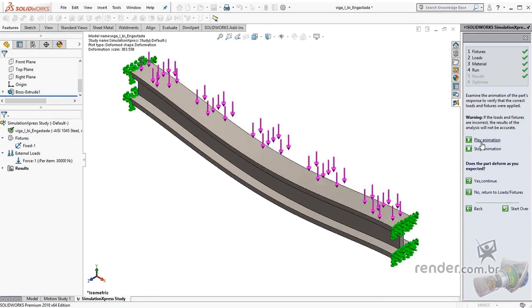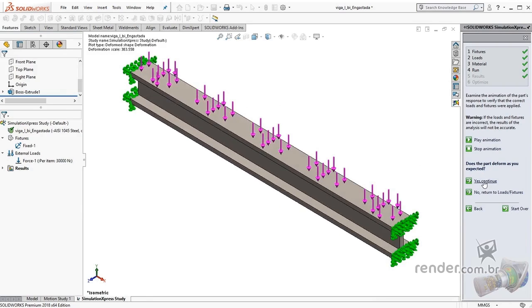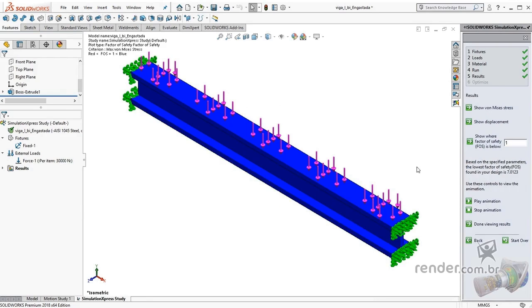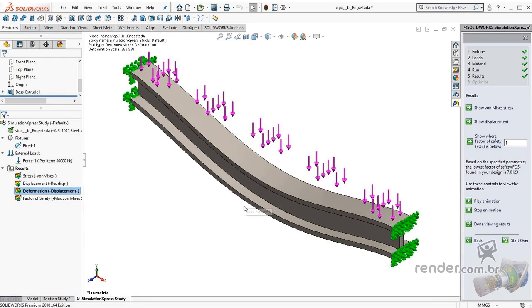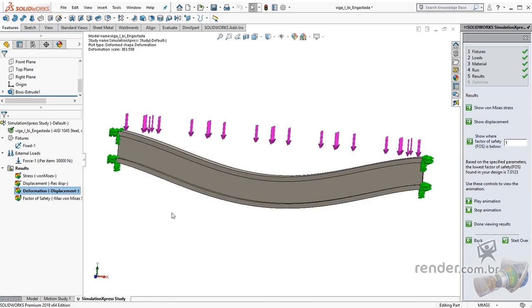After the simulation is complete, the results are generated and the part is displayed animated. We click Yes, Continue, and now we can view the results by expanding the Results folder. See the deformation result and note that due to the fixation at both ends and the applied force, the beam tends to deflect. And the maximum value of this deflection occurs in the center of the beam.